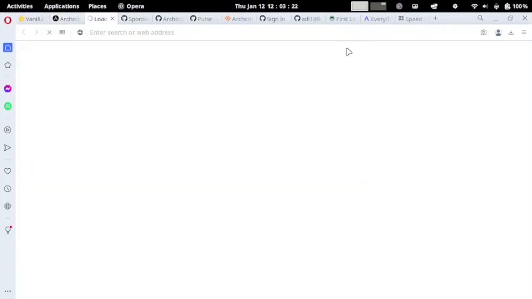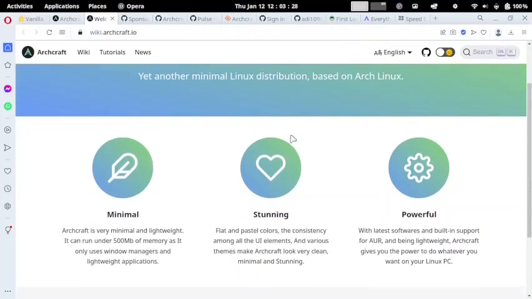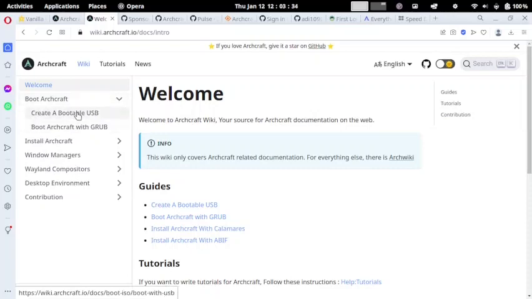Then we will go to the wiki. So this is the wiki page for Archcraft. Here you can check out the tutorials. You will see how to create a bootable USB, boot Archcraft from GRUB, and install Archcraft.